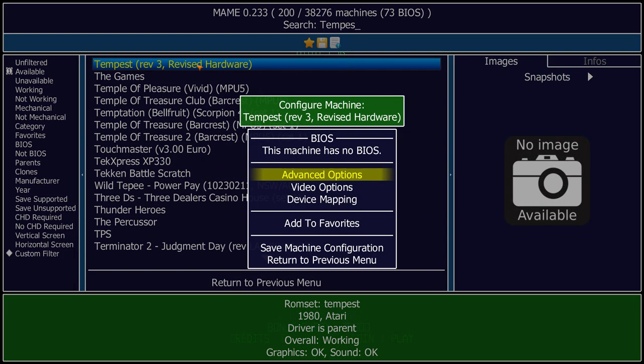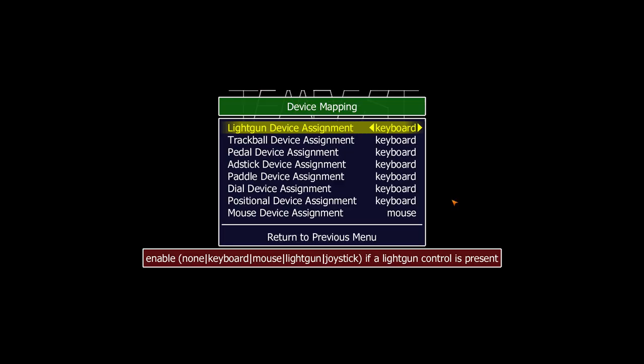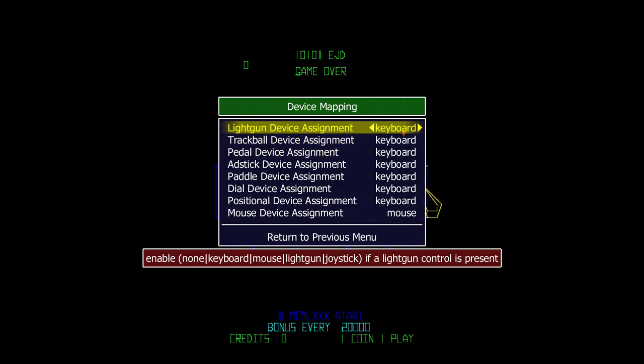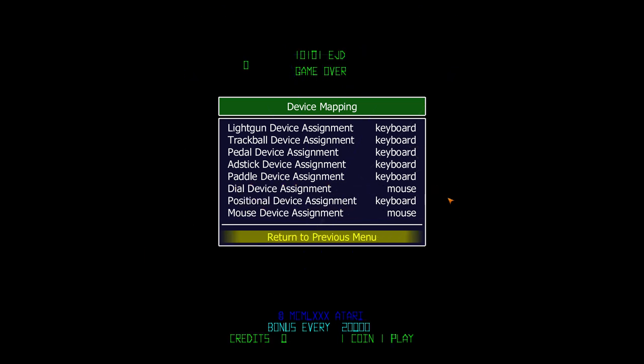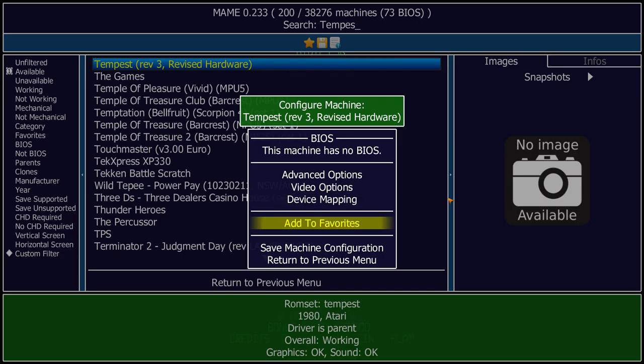So if I come into Tempest, and if I go to my device mapping, you see that all of my device mappings are by default set up to keyboard. So this particular game, as we saw from the input mapping, was using a dial device. So our dial device here, we need to set that up to be our mouse. Then we come back down to previous screen. And again, we must always save this machine configuration file.